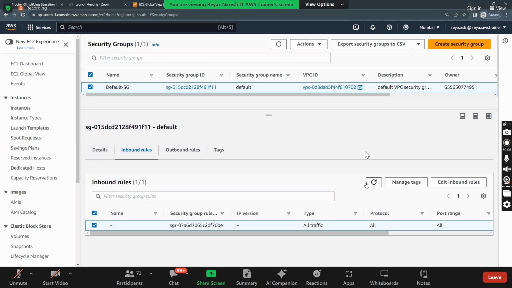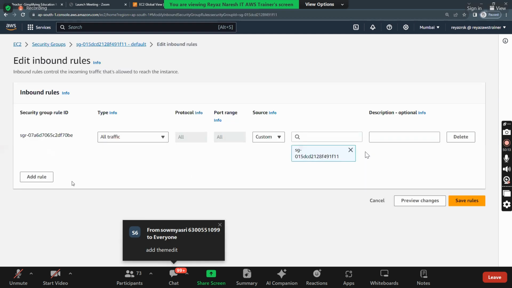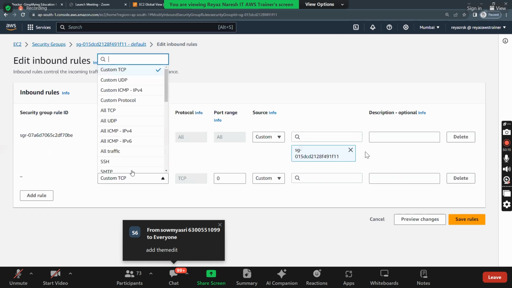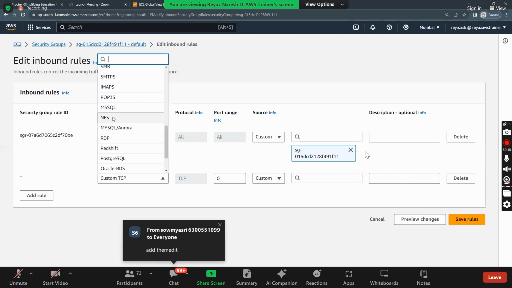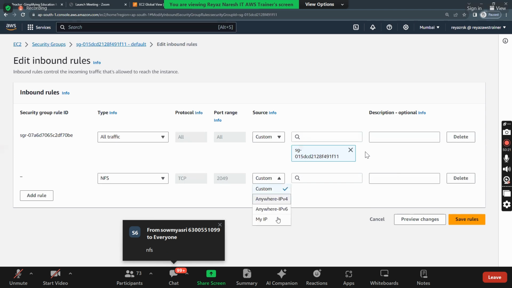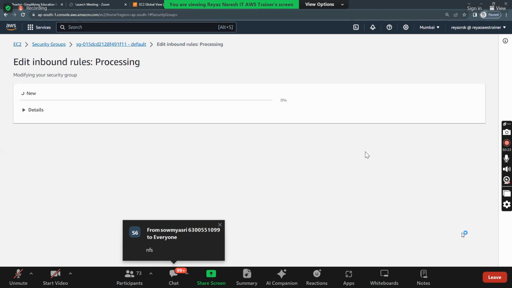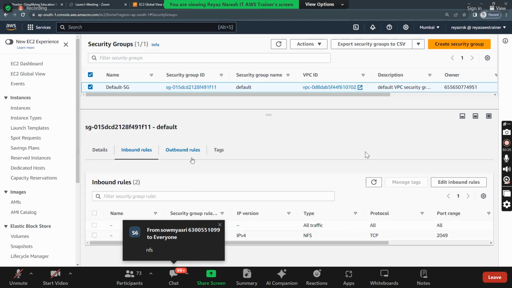Tell me, I want to add NFS protocol. How to do it? Edit, add rule. Here, which one I need to select? This is NFS. Here, my IP, save rules. Do I need to worry about the outbound rules?